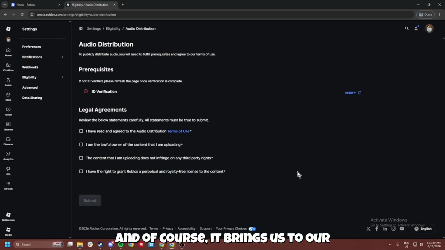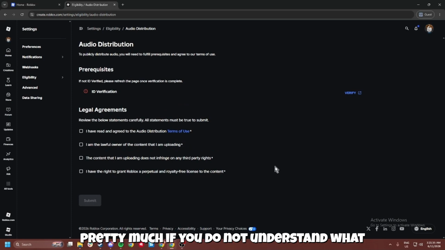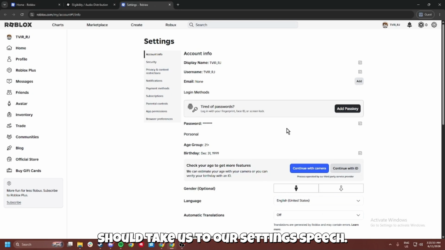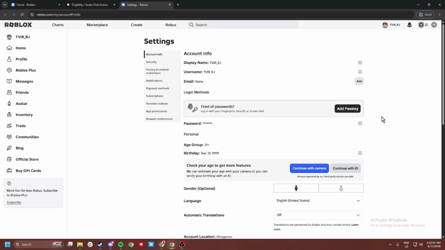And of course, it brings us to our settings page on audio distribution. So pretty much if you do not understand what is happening here, you of course would need to get verified. To get verified, you can just go to your settings or just click on the ID verification here. Let's do that right now. It should take us to our settings page.